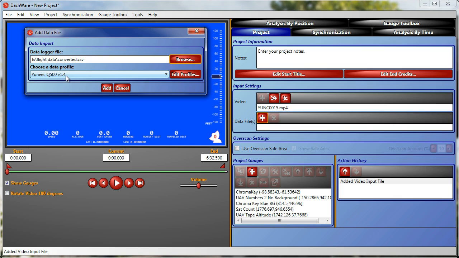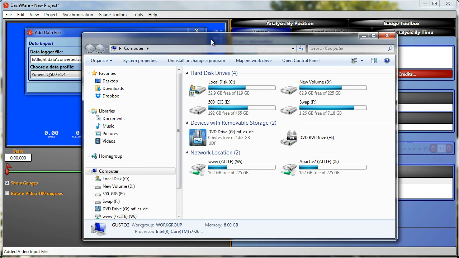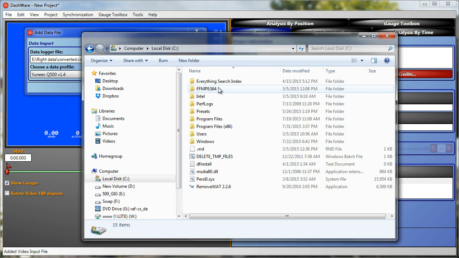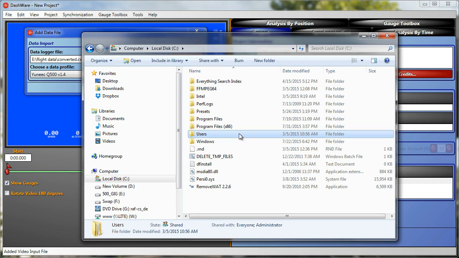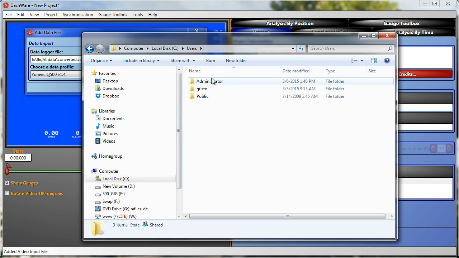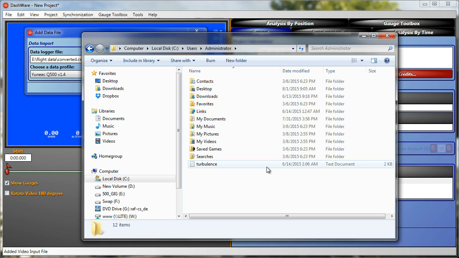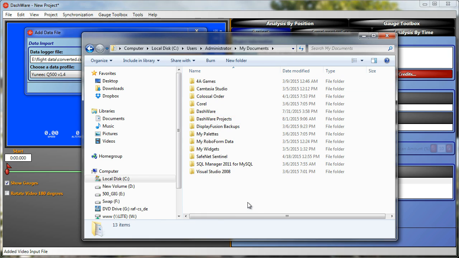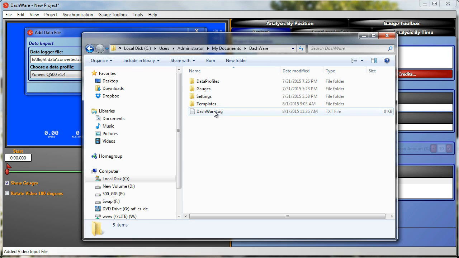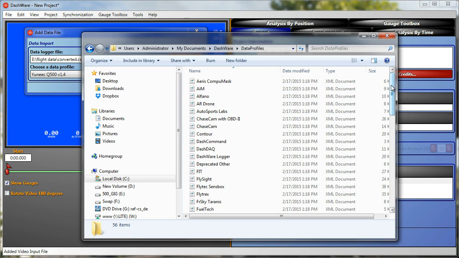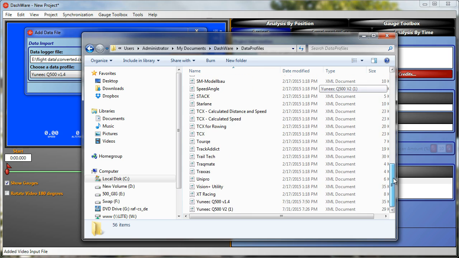Now this file, I'm going to open up my computer here and show you where it needs to go. Under your C drive, look for your users directory. Then look for the account that you're operating under. I'm under an administrator account. You're also going to go into My Documents, and then where you've installed Dashware, you're going to go into that folder, and you're going to look for Data Profiles. Okay, this is where you're going to paste that Yuneec Q500 file.